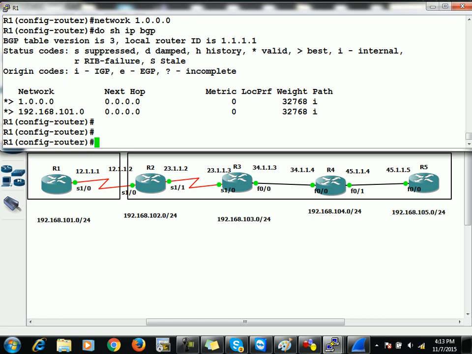So remember that if auto summarization is disabled, then it is mandatory to specify the mask value during the advertisement of classless networks. But if you have enabled auto summarization in BGP, then you can advertise your classless networks onto their classful boundary. However, 1.0.0.0 is not available in the routing table exactly, right? But this time, because you have enabled auto summarization, it is possible to advertise this prefix now.